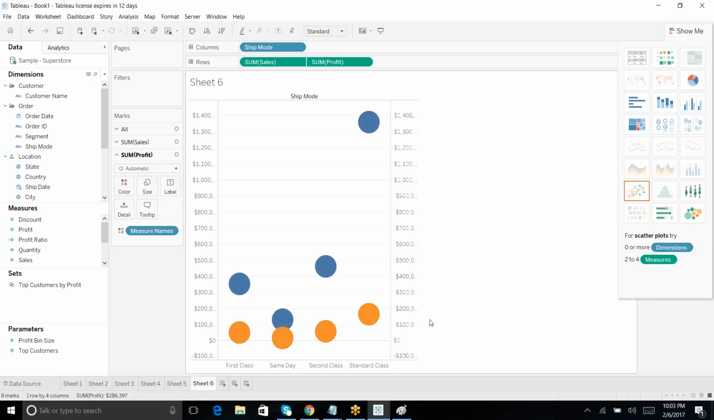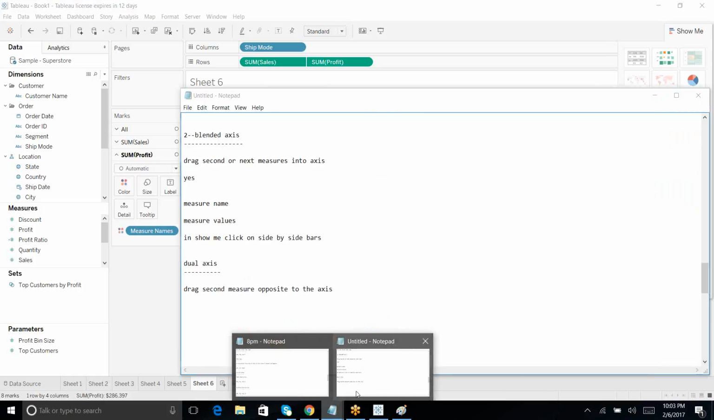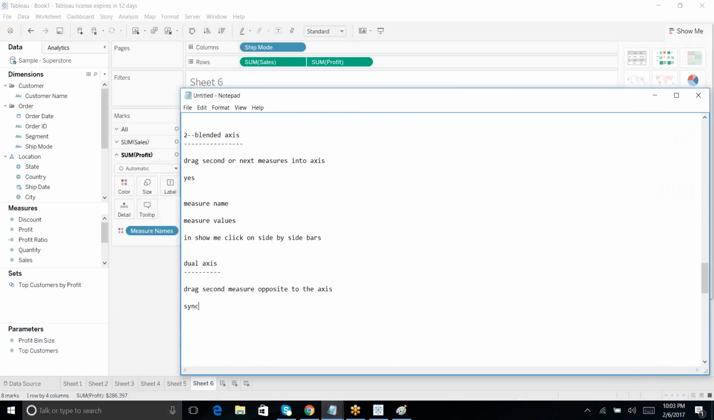Now this is what dual axis is. Now you can easily see 48,000 and something. This is 15,000, 57, and this is 1,28,000. So it is clearly defined here. So always in the dual axis, we need to synchronize the scales. It is a very important thing to synchronize scales. Right click and just synchronize it.